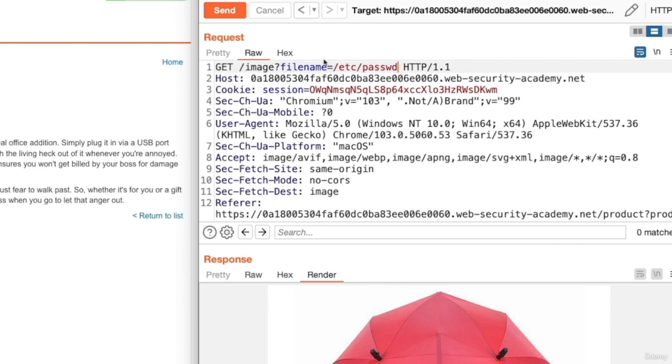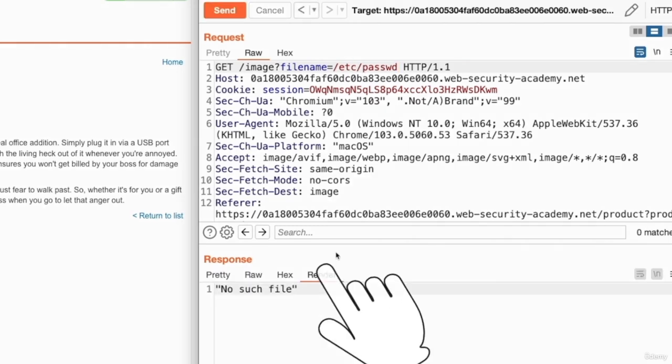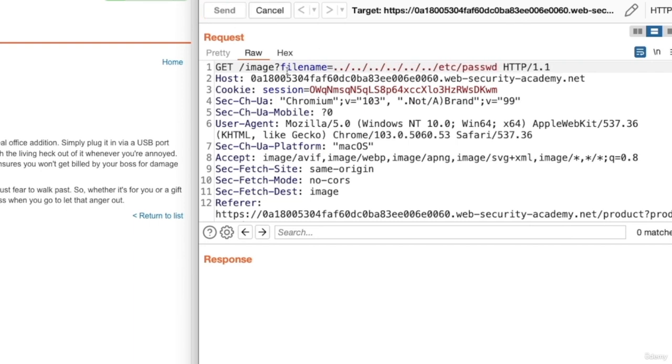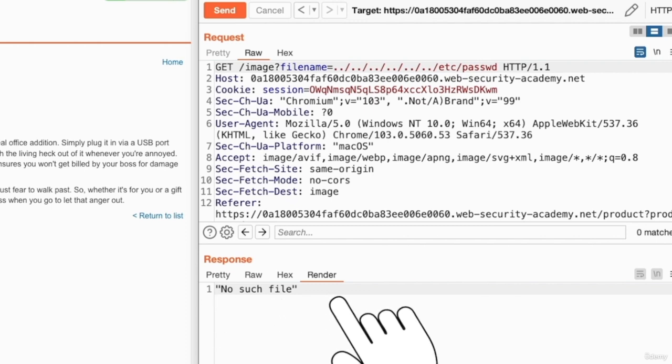Now, if we go and try the basic one that we tried earlier, so it's etc/passwd, it's not going to work, as you can see. And then if we try to go back also as many times as we want, and send it, it's still not going to work. So at this stage, you might think that the target is not vulnerable and move on, but there is still so much that you should try.